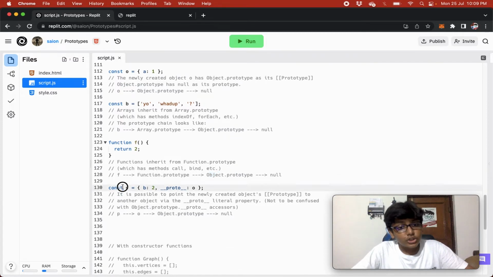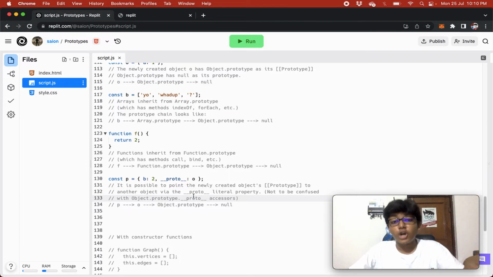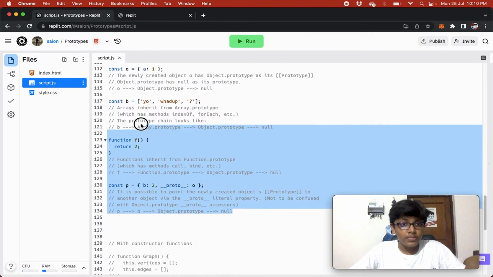And finally, const p, in which we have b equals to, and then b is a property, not this, okay? So b equals to and __proto__. So we are changing a prototype to o. So it is possible to point the newly created object's prototype to another object via the __proto__ literal property, not to be confused with the Object.prototype.__proto__. This is very important. This is the literal property. It should not be confused with the Object.prototype.__proto__ accessor, right? So now what is the chain? It is p inherits from o, that inherits from Object.prototype, that inherits from null.